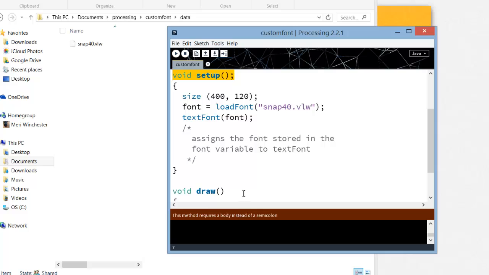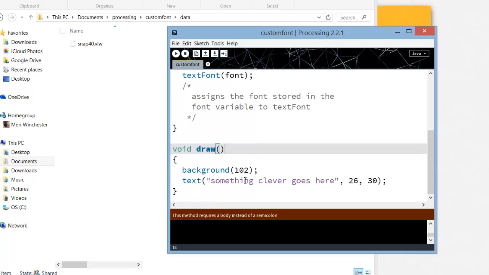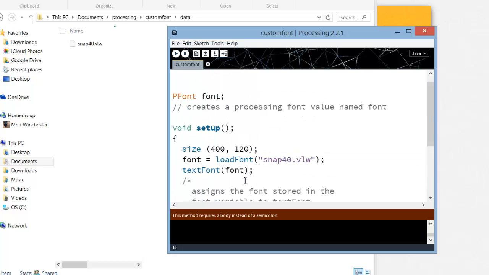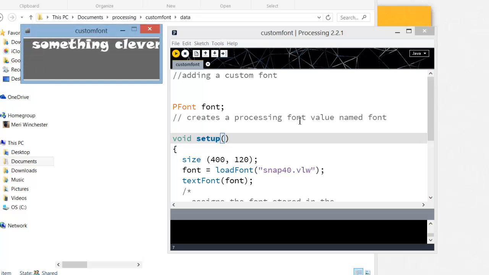Okay, so I have an error in here. Oh, that's my error. Let's try it again. I had a semicolon where I shouldn't have. I do that all the time. There we go. So we've got something clever.